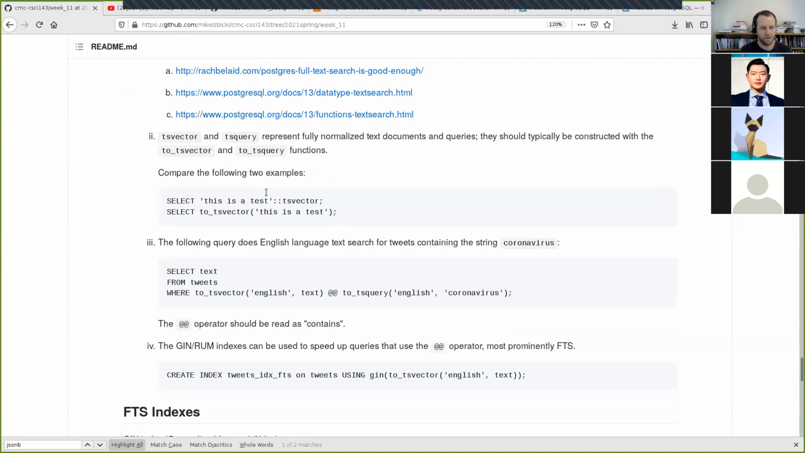What TS vector and TS query represent is: TS vector is like the document, the thing that you're searching for. So on Google, every web page would be represented by a TS vector. And then a TS query is your search conditions, the thing that you type into the search bar in Google.